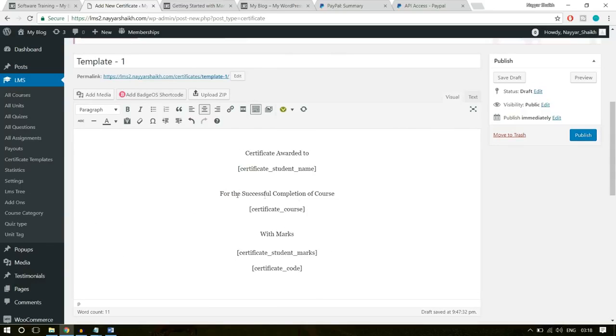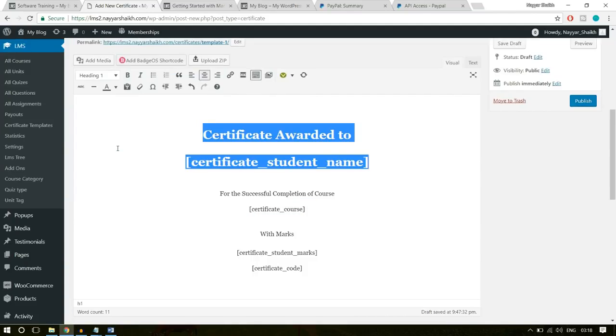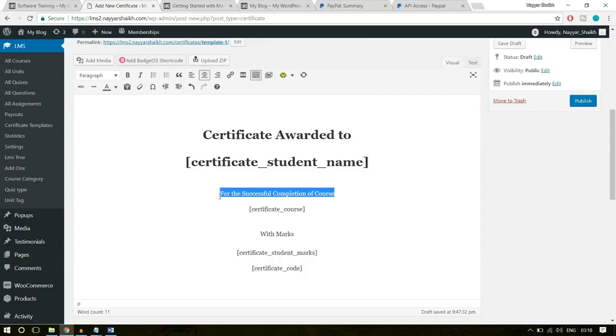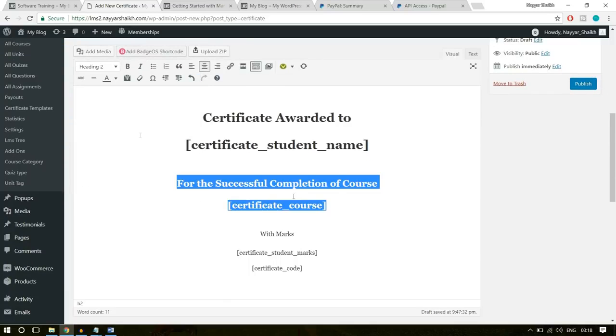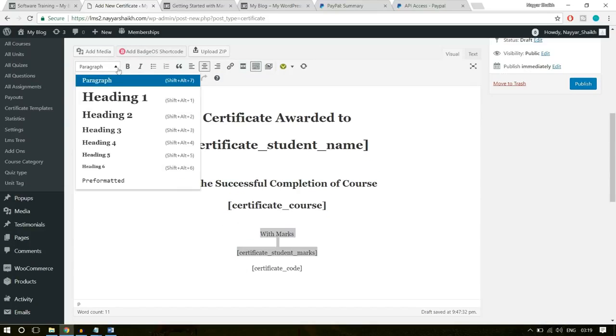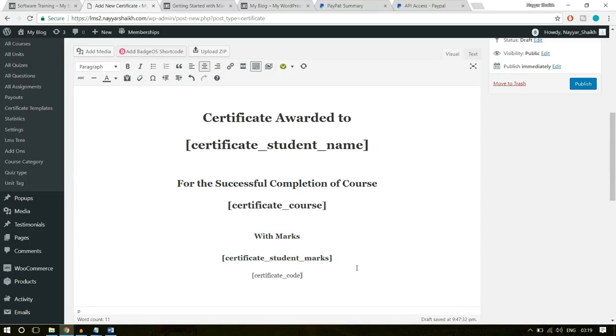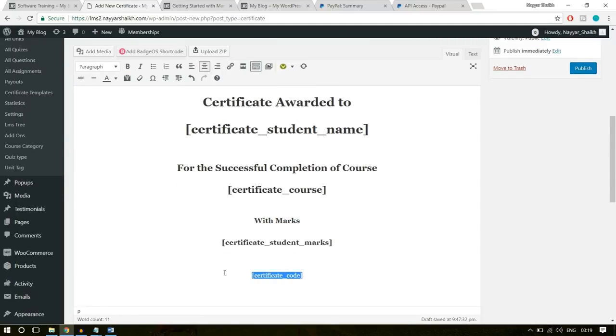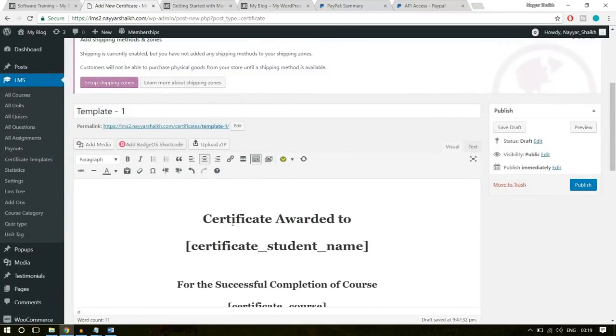Fine, for the successful completion of course, and then we have the short code for certificate course. Here the name of the course will be typed. Now I'll select the first two, and instead of paragraph I want heading 1, so I want the first two things to be very big. Then after that I have these two things. I'll select these and choose heading 2. Then marks, I'll select heading 3. And after that we have the certificate code. This can be a simple paragraph, that is fine.